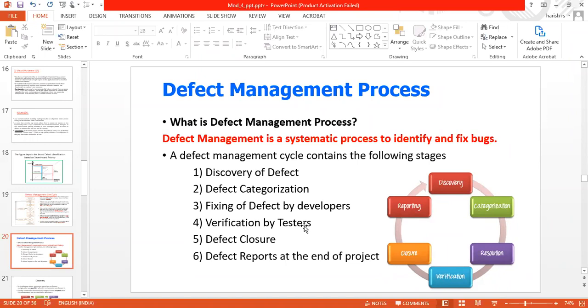That is called the defect management process. In this defect management process, we have various stages. First, we have to discover the defect. Then we have to see in which category it comes: characterization. Then fixing or resolving, then verification, then the closure of the defect, and then reporting the defect: the summary, the record, the documentation. That is called the report. So there are 6 stages. Let us see stage by stage what is happening.